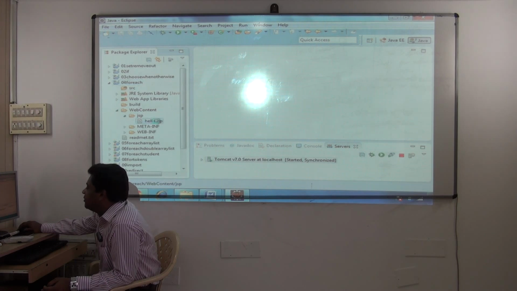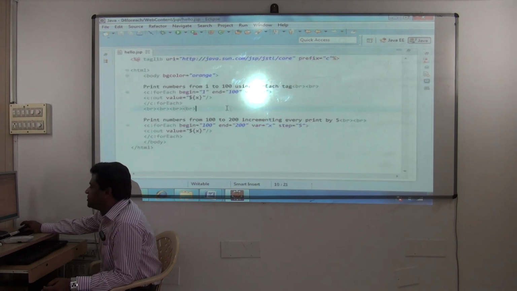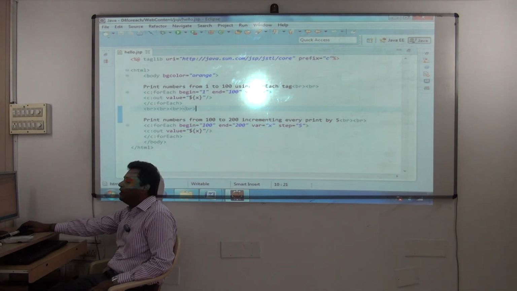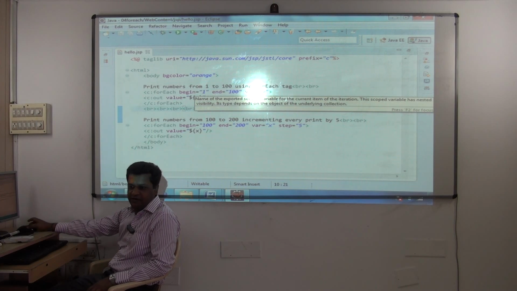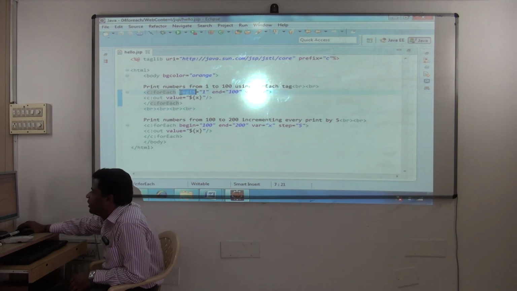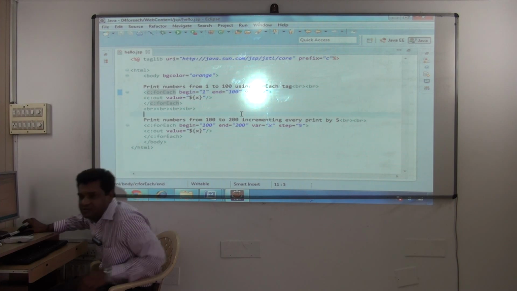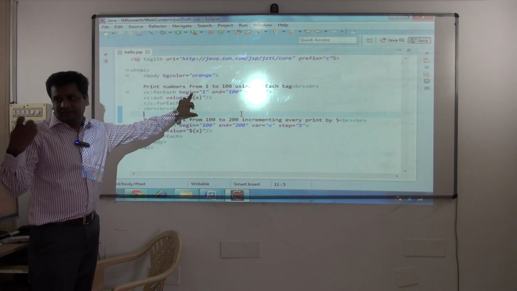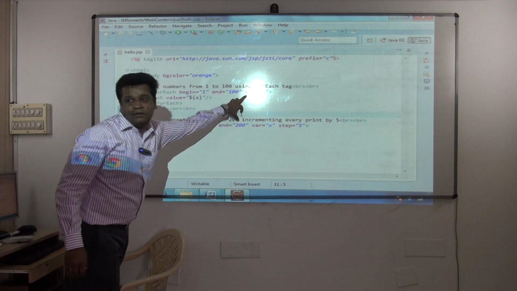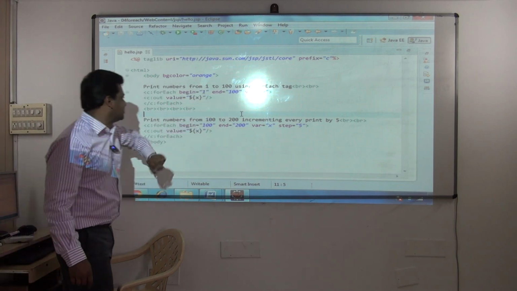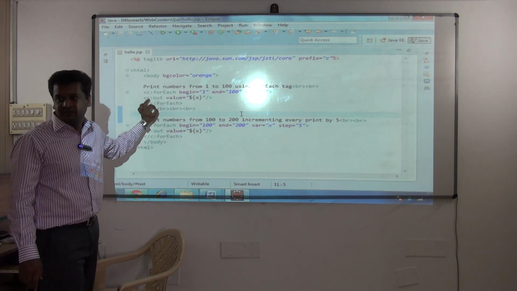So this forEach tag is used for iterations. First I'll show you a simple iteration: print from 1 to 100. I would have to sit and write the logic, but no, see this. forEach tag, begin 1, end 100. So what will happen? It will begin with 1. Whatever value is retrieved will be stored into this variable. When the first iteration completes, the value is 1, and that will be stored into x. Then you are printing that x.